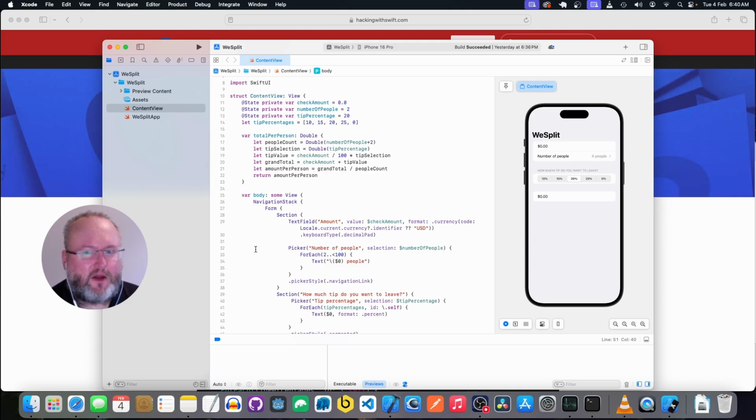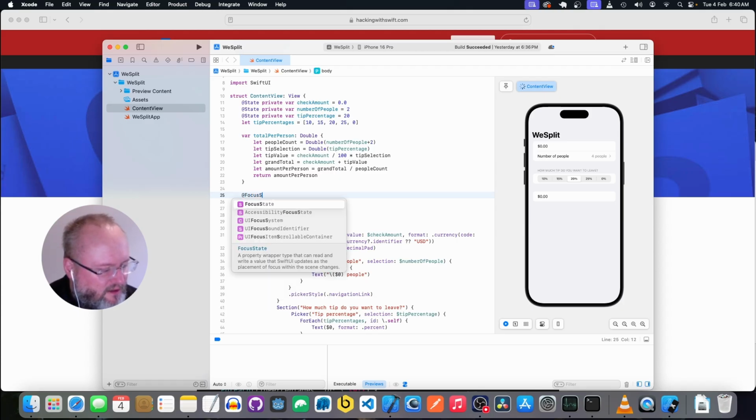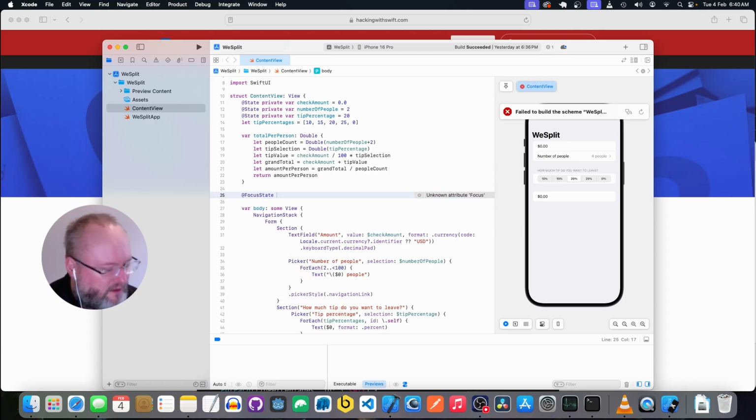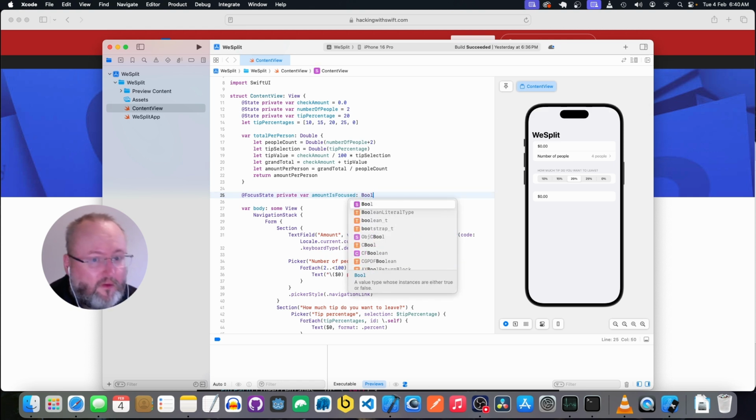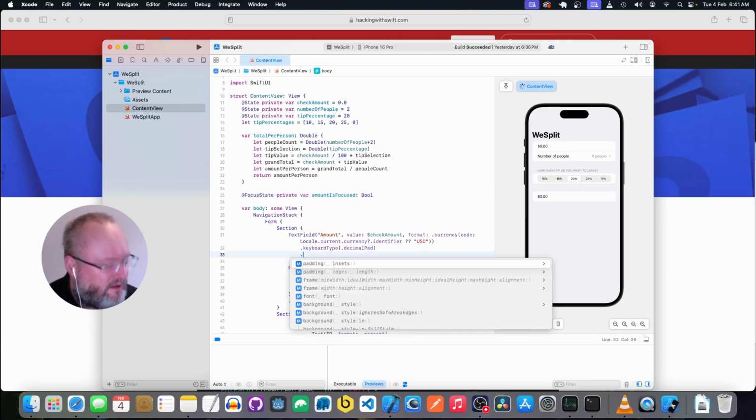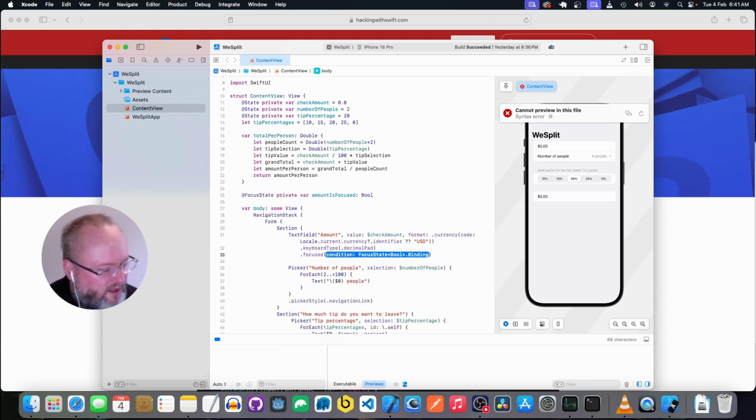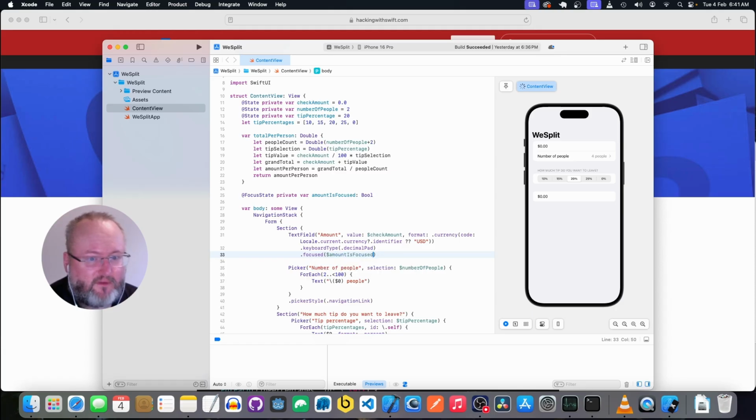Let's get back into Xcode. So what we want is a new property. It's going to be a focus state. Private var amountIsFocused, and it is a Boolean. And now to our text field, we're going to attach this .focused, and it will be a binding to amountIsFocused.